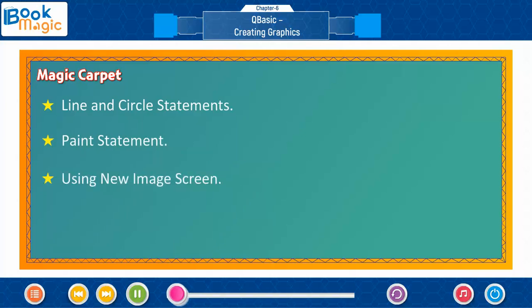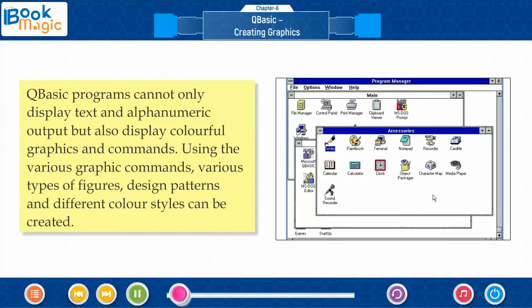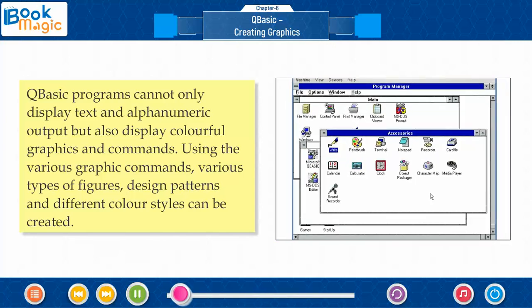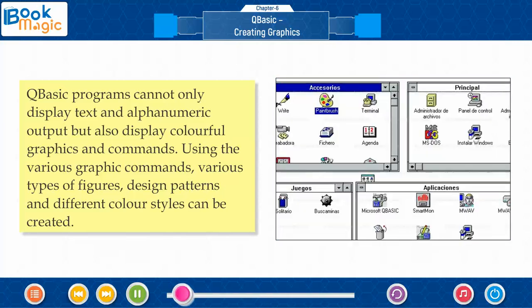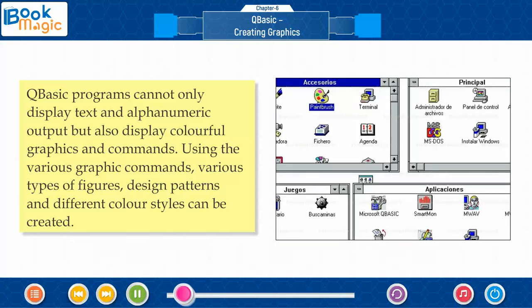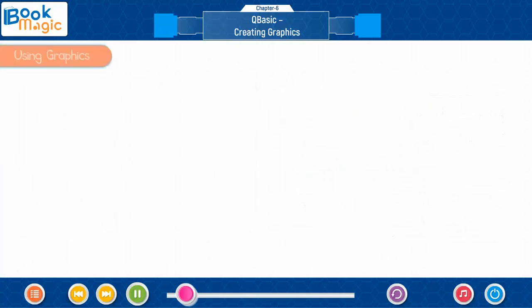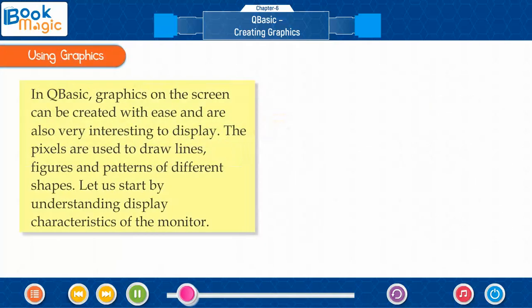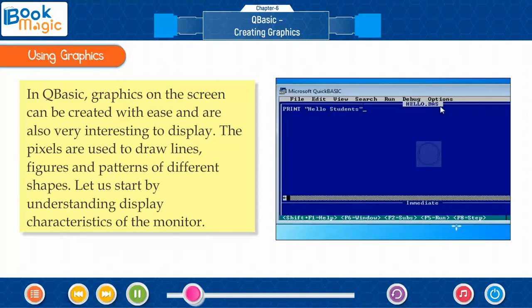using new image screen. QBasic programs can not only display text and alphanumeric output but also display colorful graphics and commands. Using the various graphic commands, various types of figures, design patterns, and different color styles can be created. Using graphics, in QBasic, graphics on the screen can be created with ease and are also very interesting to display. The pixels are used to draw lines, figures, and patterns of different shapes.